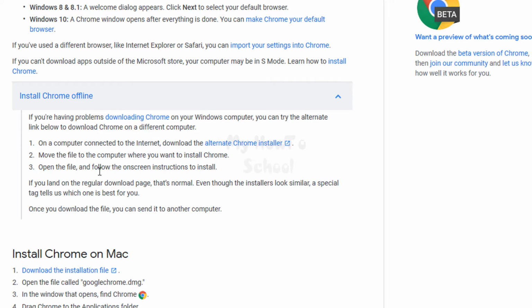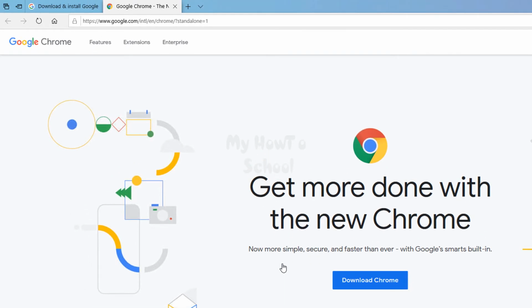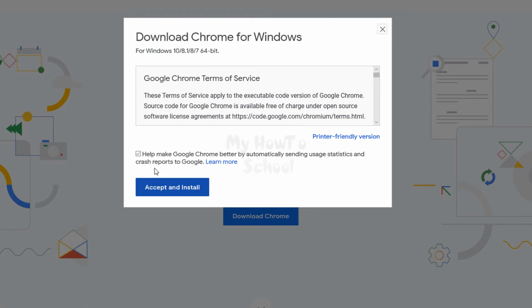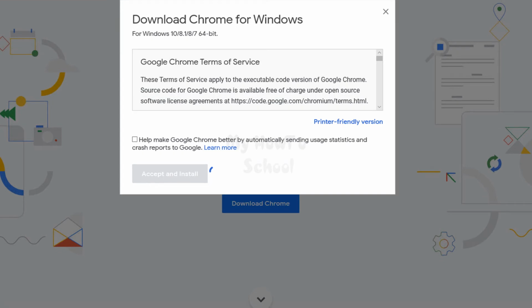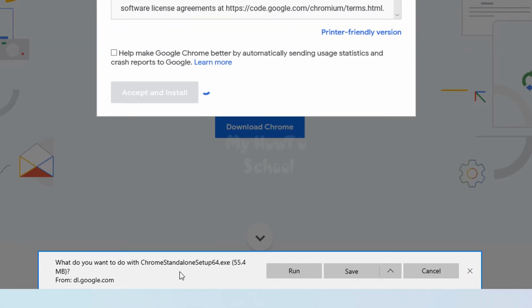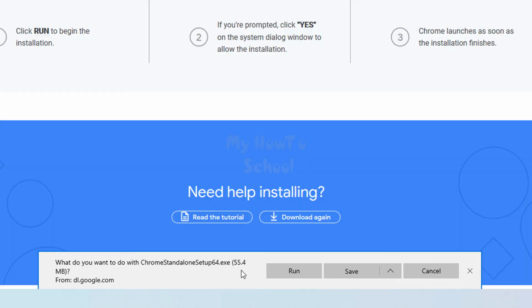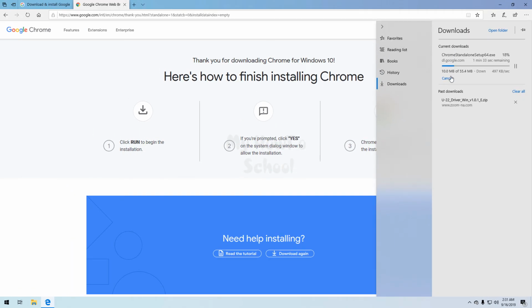Here you can read all these instructions, but the link to get the actual Chrome installer is this one, alternate Chrome installer. I'm going to click on that, and again it will take us to the same page as we have seen before. But if you look at the URL here, it is just a bit different. Now if I click on download Chrome, again I have to accept the license, and I'm going to uncheck this box, and then click accept and install. This time at the bottom, we get the Google Chrome standalone setup and it is 55.4 megabytes large.